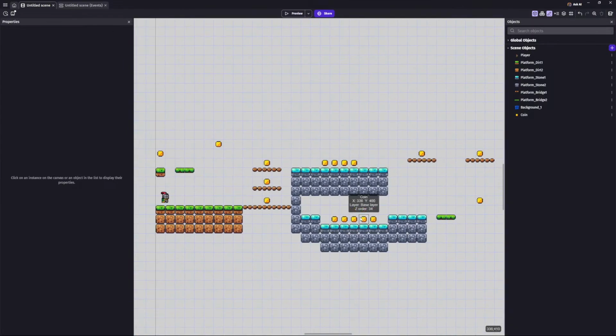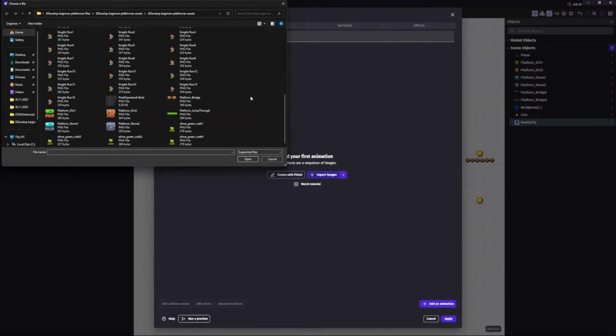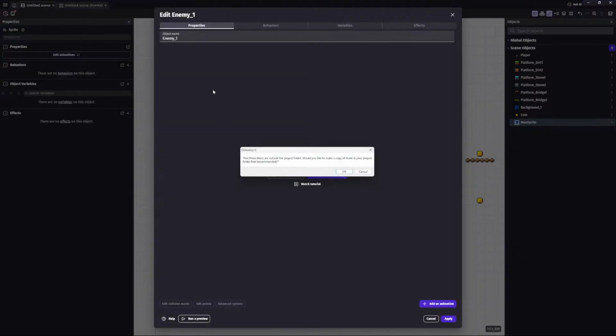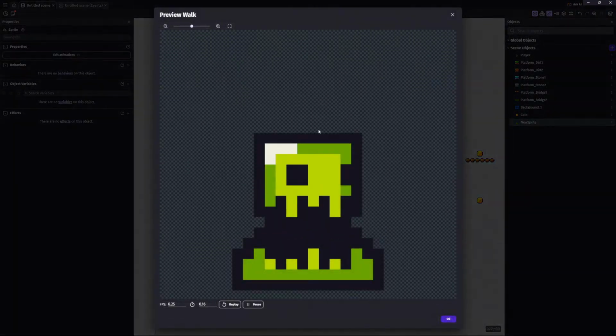we have to make our enemy. Let's click this plus, click sprite and enemy 1. Import image. We have this slime green enemy right there. Select this, select loop, change second, and name the animation walk. Click preview.